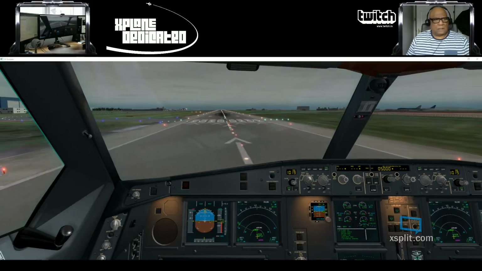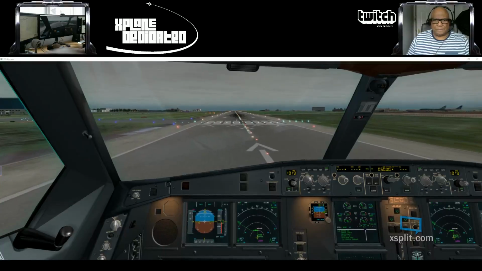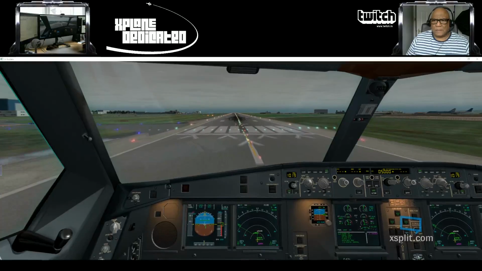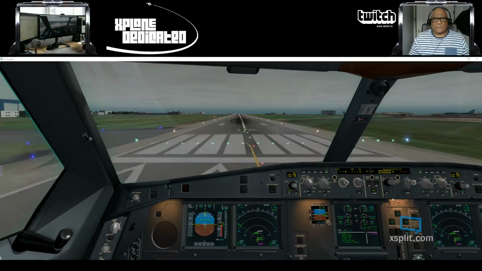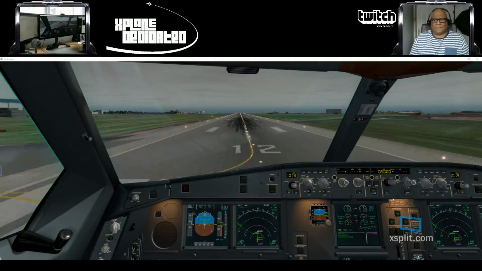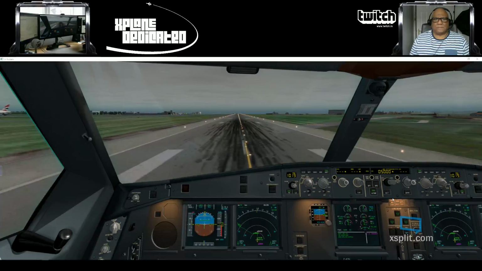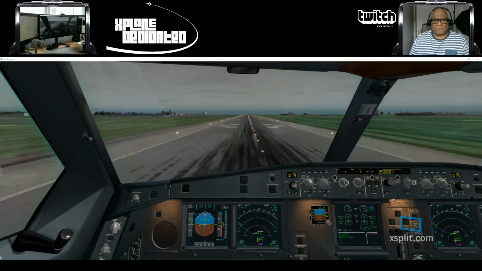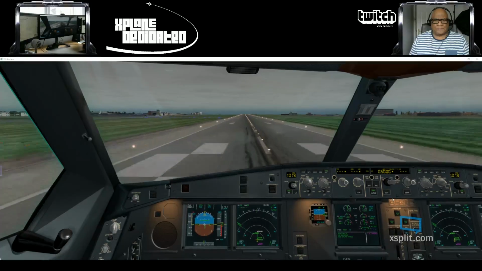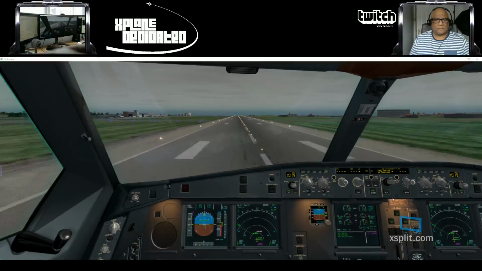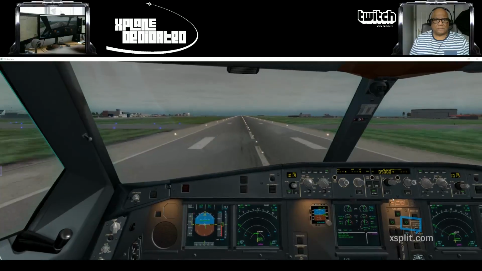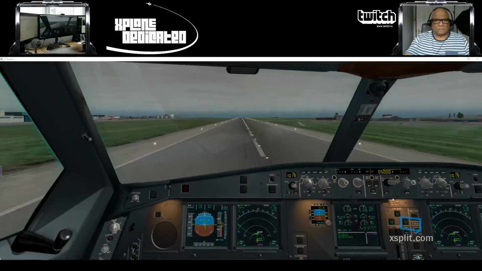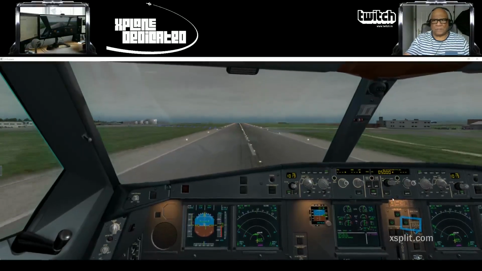Okay, here we go. Power set. Power set. Down the runway, no problem. No problem. 100 knots. V1. Rotate. Rotate.